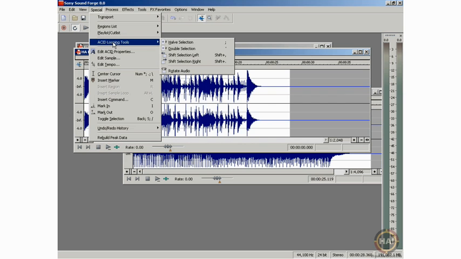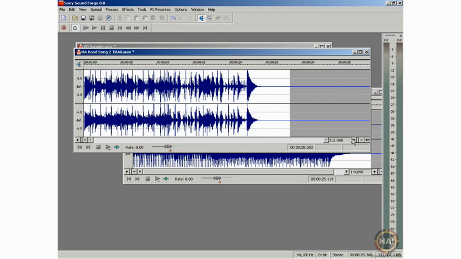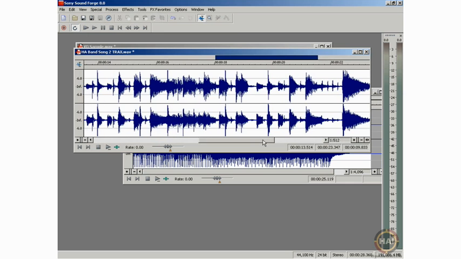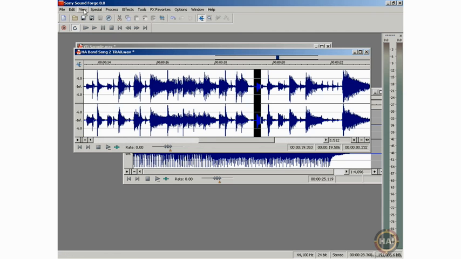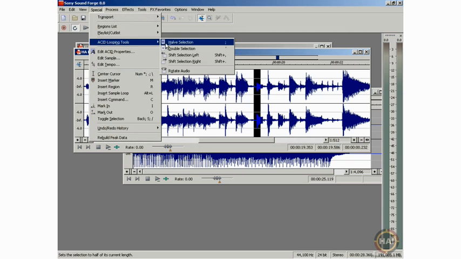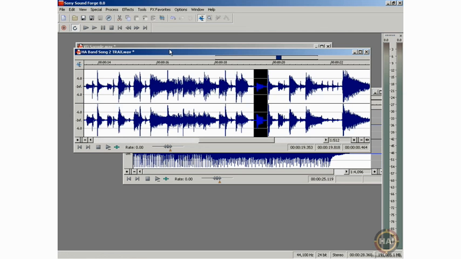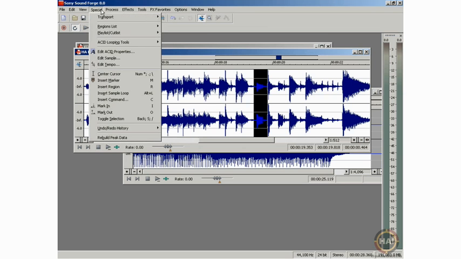Let's go ahead and look at some of these first commands, though. If I take our sample, we've got part of a song here. If I zoom in a little ways and select this section right here, what these Acid looping tools do is I can take that selection and cut it in half. These are really good tools for isolating specific beats or hits. So if you're trying to isolate a cymbal hit or something along those lines, it's really good to be able to take that and use these tools to process it.